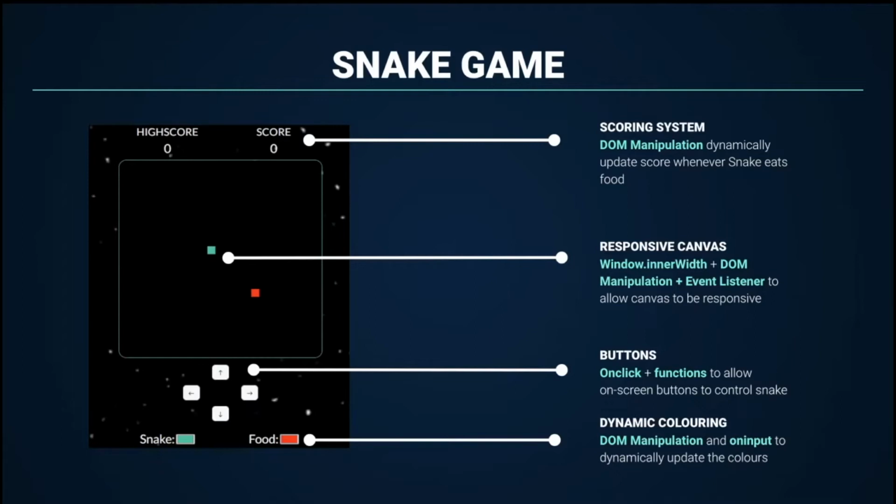The buttons use on-click and functions to control the movement of the snake. Lastly, to add a little bit of flair to the game, we added color inputs to allow the user to freely select a color for both the snake and the food. This is done by using on input to detect the selection of a color and DOM manipulation to update the fields. Now I'll pass my time over to Ambrose.